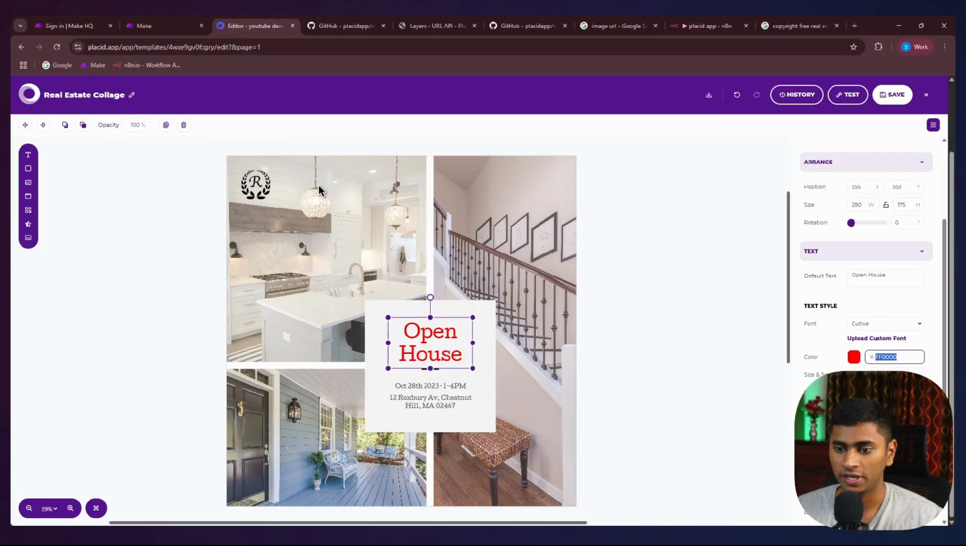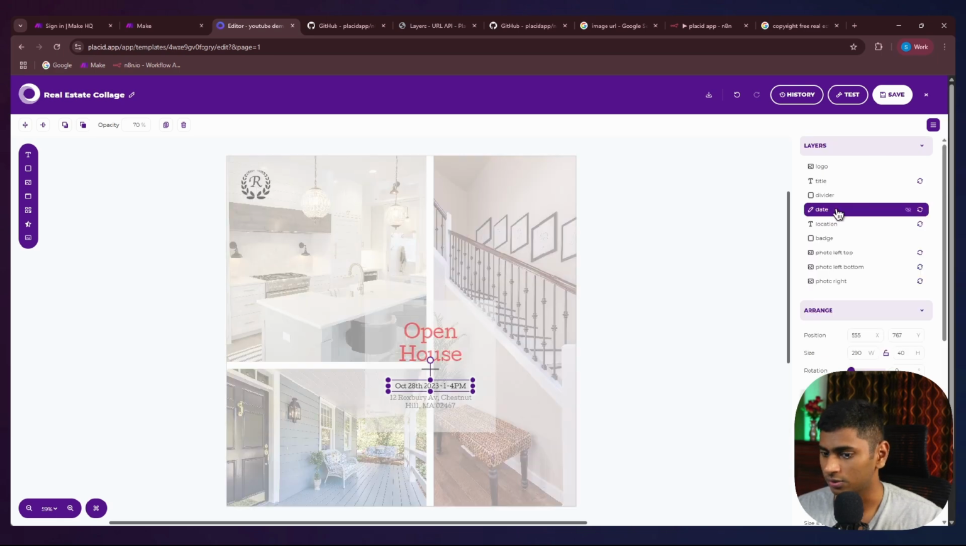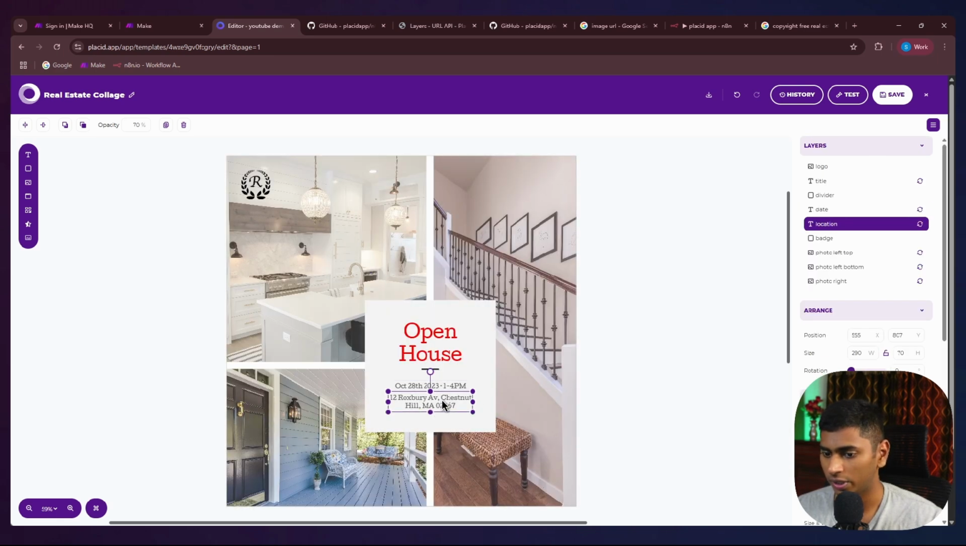So if you want to replace this address, what is this? This is the date, I guess. Yeah, this is called the date. This is called the location. This is literally how you do it for every single thing. You just select the name of the layer and then say what property you want to change, whether the background color or the text color, whatever it is, right?